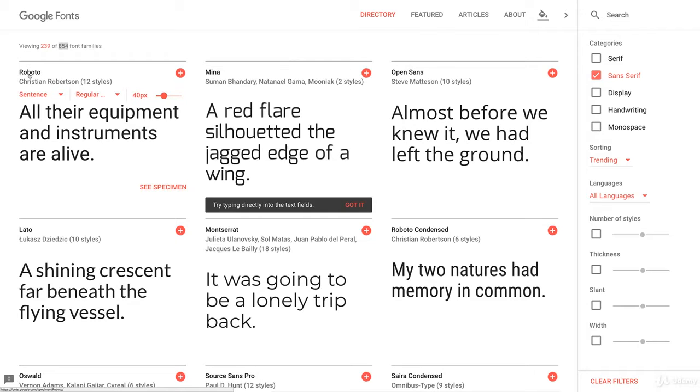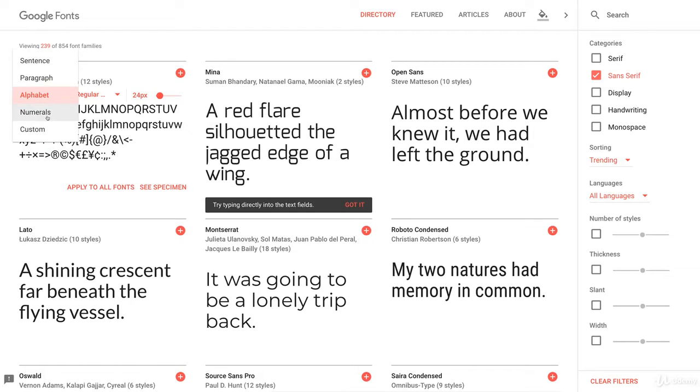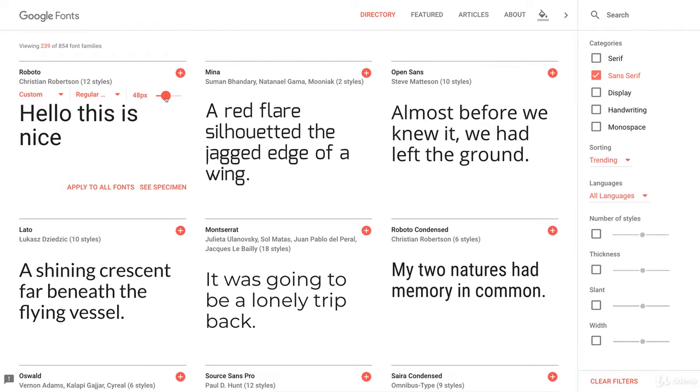As you can see, you have the Roboto name right here. That's the font family. And then you can have a look at the font family, for example, what it looks like as a sentence, as a paragraph, or alphabetically, or just by numerals. Or you could also say custom right here and type some text like "hello, this is nice." With that, you can get an impression of the way this font family would look like. Here you can play around with the font size, but this is also a property you already know, so you can change the font size in CSS. This is what we know.